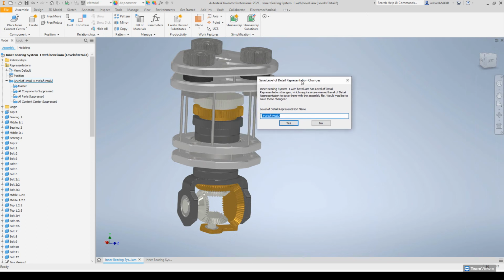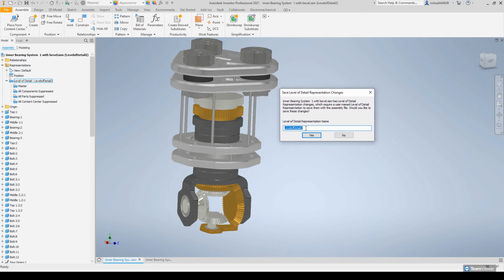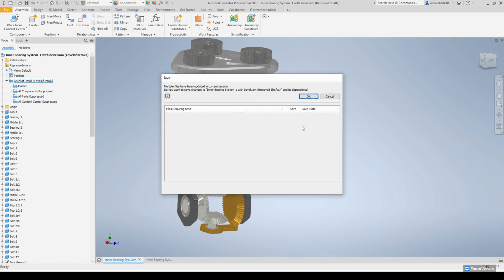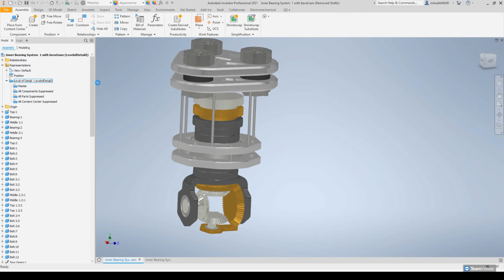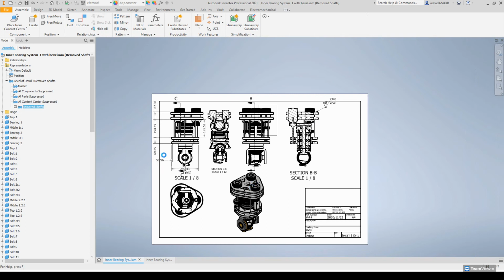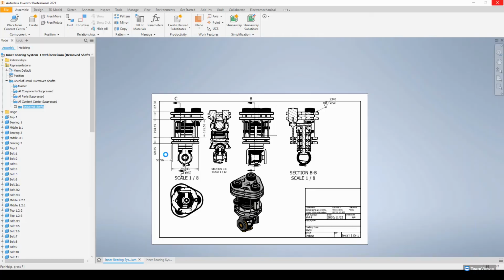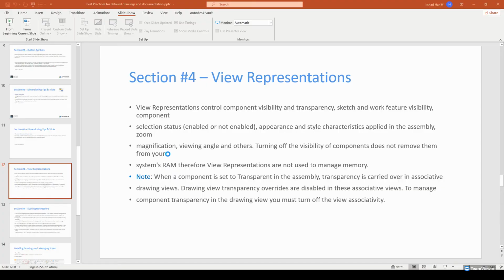So it will ask me, you'll notice that there's a new dialog box when I save. Remove shafts. Say okay, and now we have a custom representation there called remove shafts. Why is that important? Well, let's say we were in our drawing again, and oops, it's getting stuck a little bit.